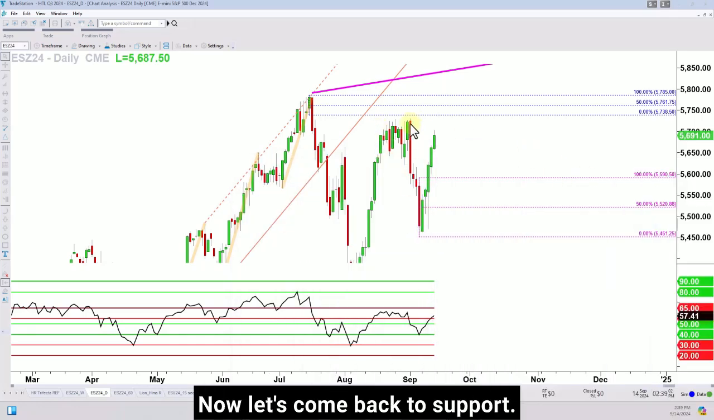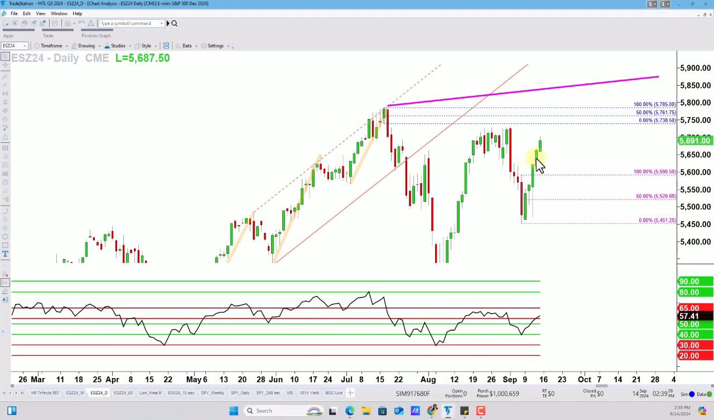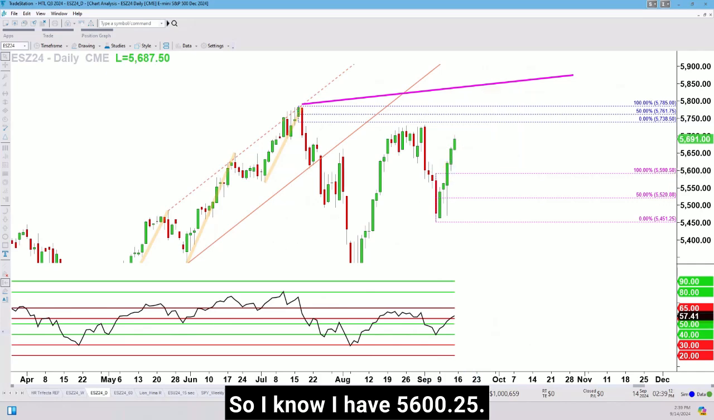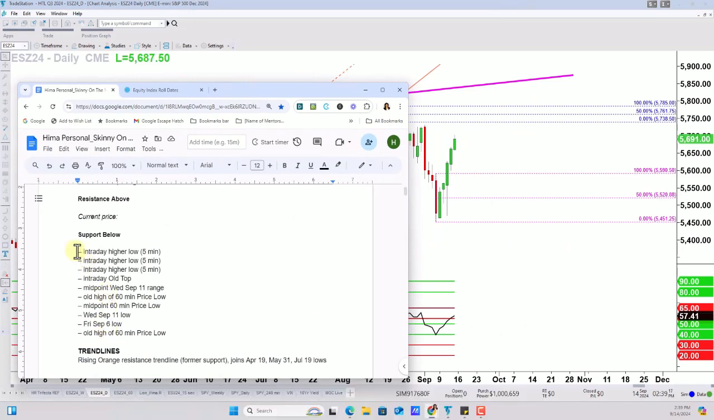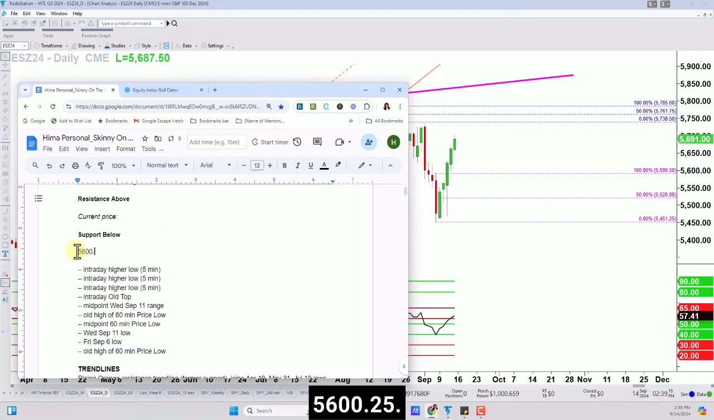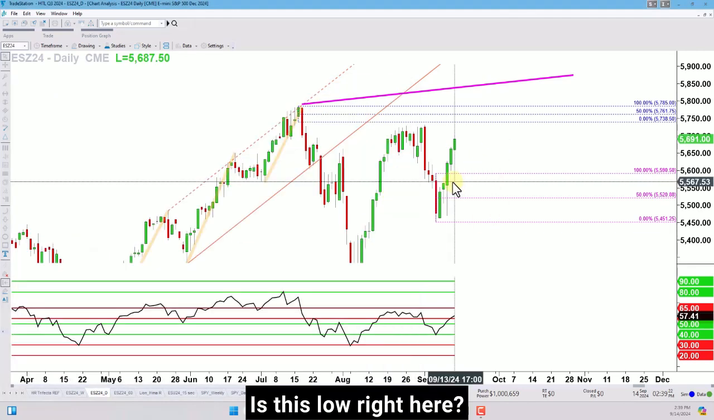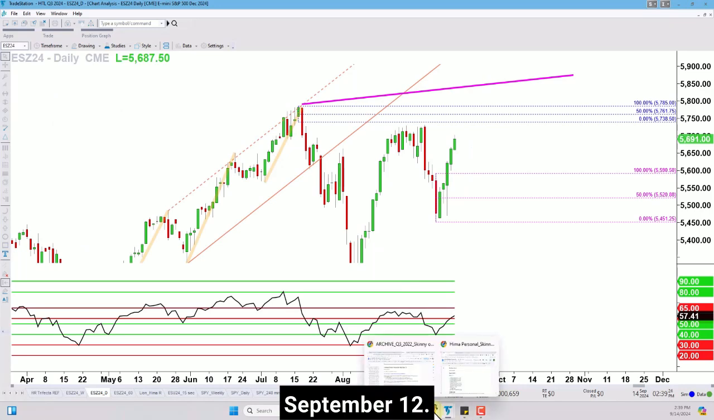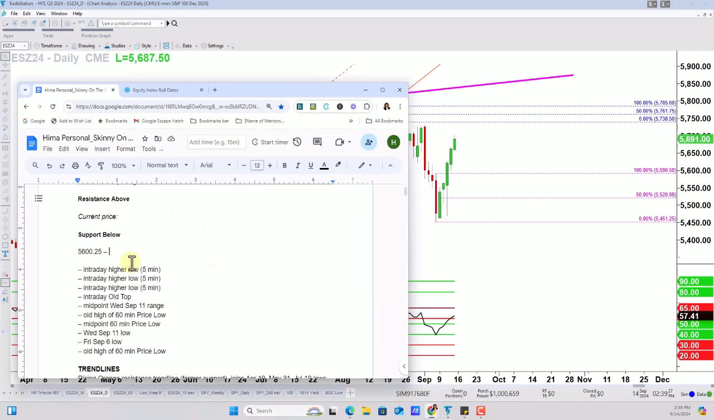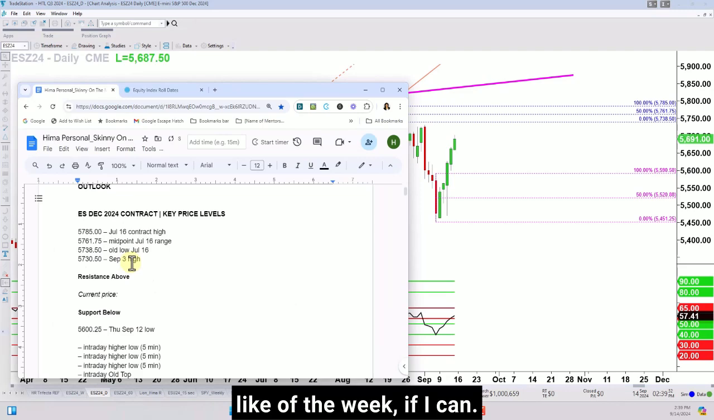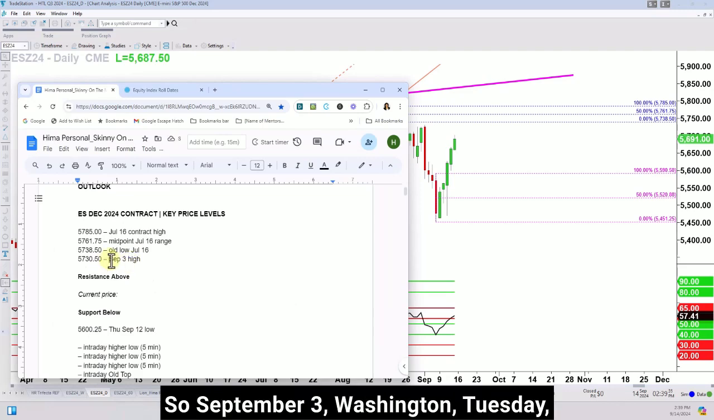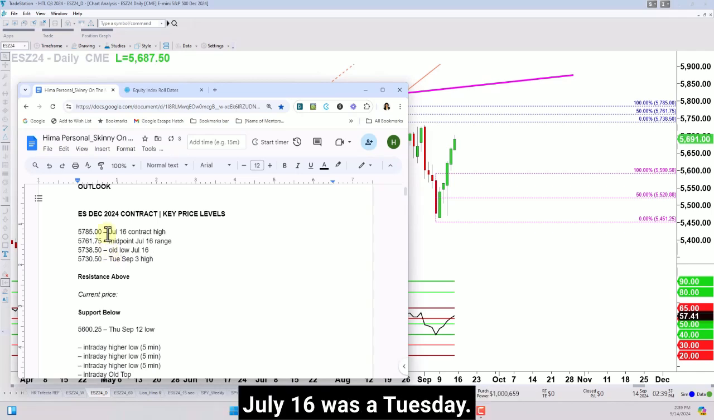Now let's come back to support. So we put in this high here and then these three levels. Now for support, I will start with what's on the daily chart. So I know I have 5600.25. Now I alternate between drawing and labeling. 5600.25 is this low right here, September 12th. I also like to put in the days of the week, if I can. So September 3rd was a Tuesday, July 16th was a Tuesday.